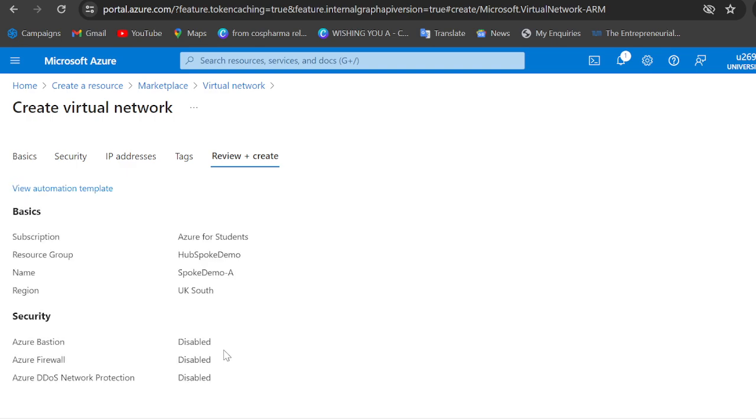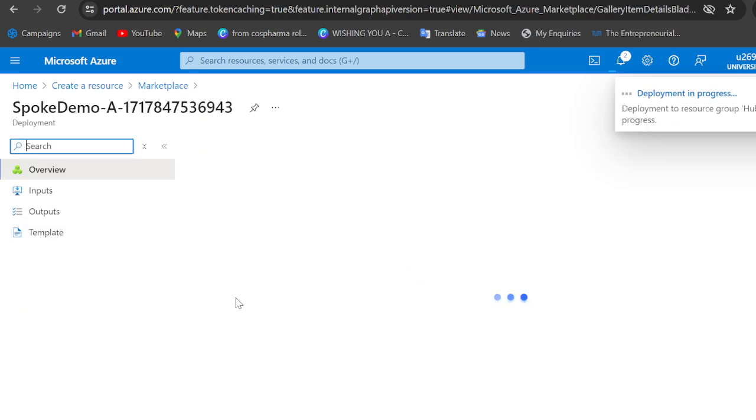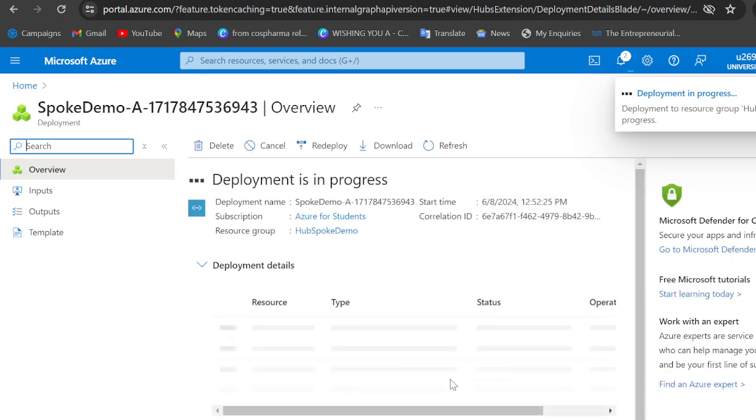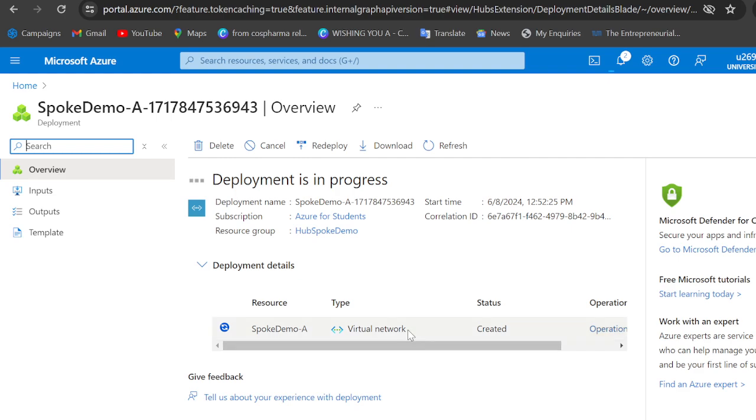All right. Then we click on create. So you can see that the name is what? Spoke Demo A. So it's going through deployment now. Okay. Going through deployment now. So Spoke Demo A.